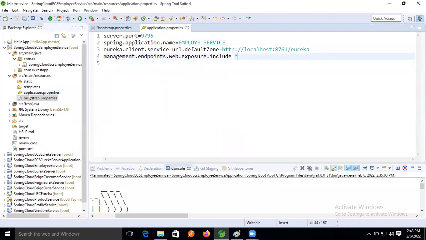Then what will happen now? This property will execute before this property. Means first, this property will execute, then our config client code will execute, then this property will execute.